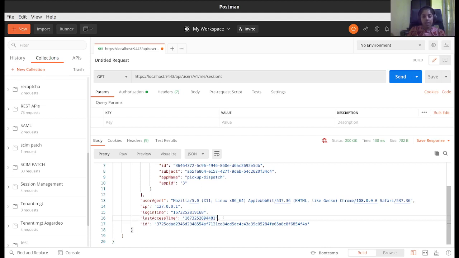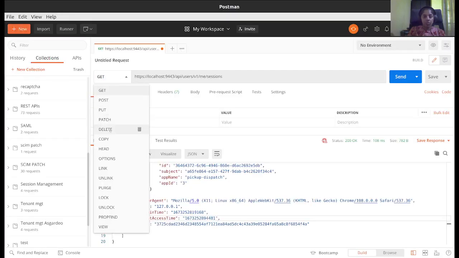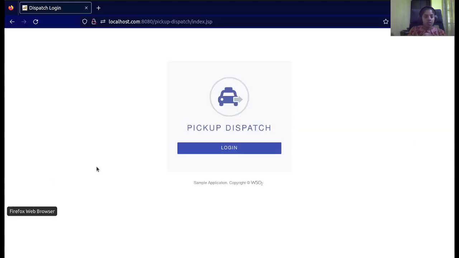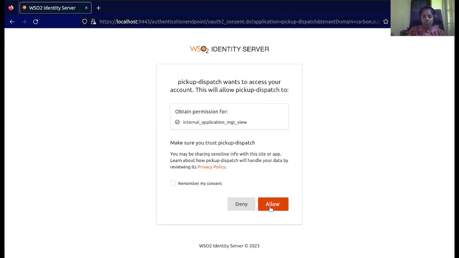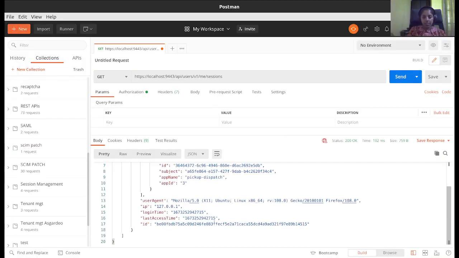Now let's see what happens when the third-party cookies are blocked. For that, I'm using my Firefox browser where the third-party cookies are blocked. I'm going to log into this application. Before that, I will clear the existing sessions so those sessions will not get cluttered. Okay, now I'm going to log into my application using Firefox. Now there should be a session created again, and again the last access time is equal to the login time.